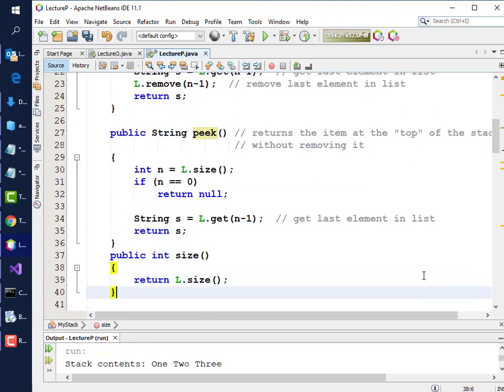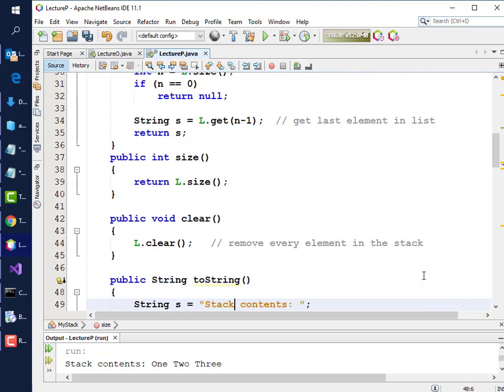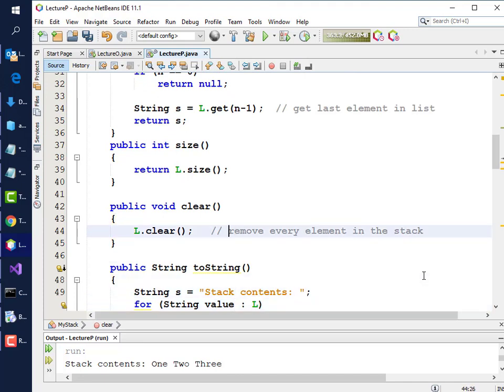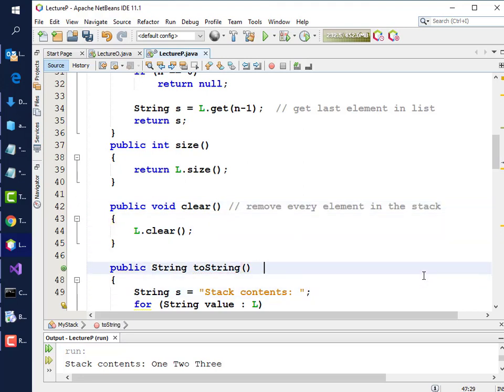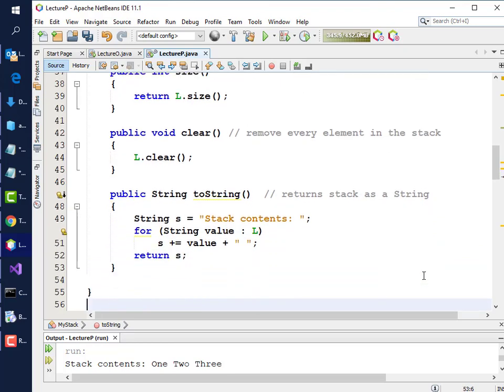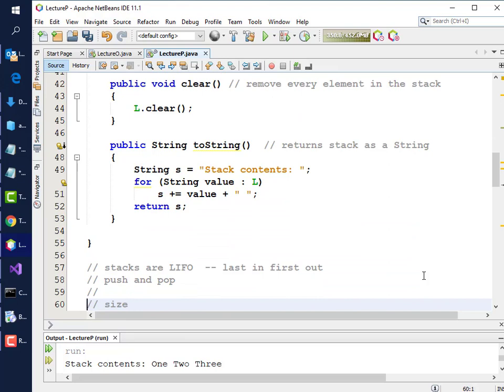What does size do? It's so obvious, I'm not going to even mention it. Clear, yeah, it removes every element in the stack. I could just cut that comment, push it here. To string, return stack as a string, right?